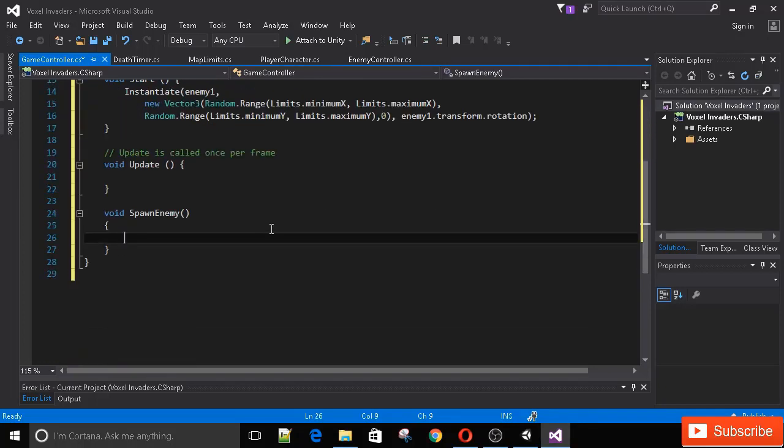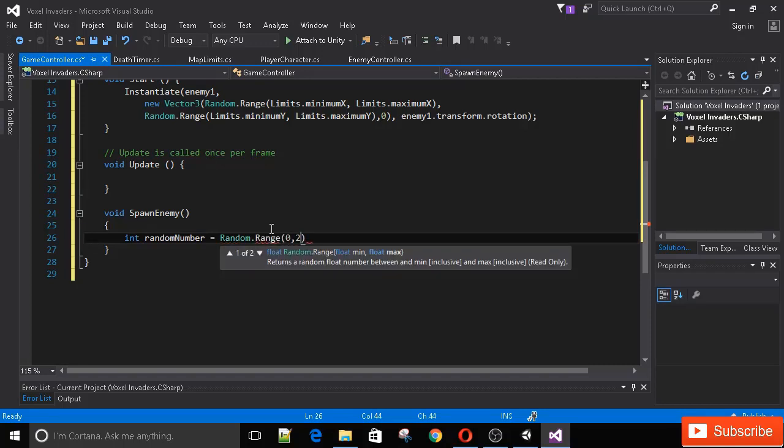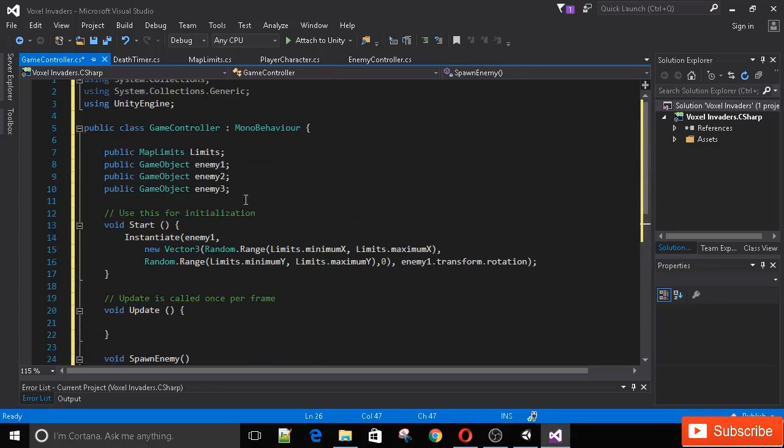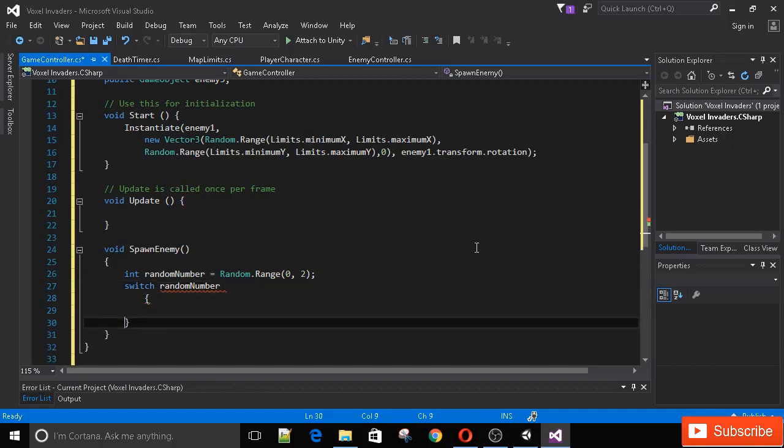So let's go ahead and say integer. Let's call it random number, and it's going to be a random range between 0 and 2. So it could be 0, 1, or 2, which is 3 numbers for the 3 enemies. And then we can create a switch statement for the random number. This needs to be, of course, in brackets.